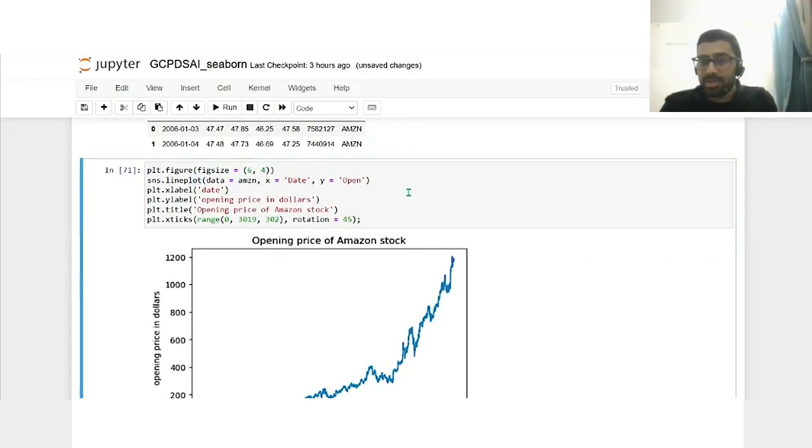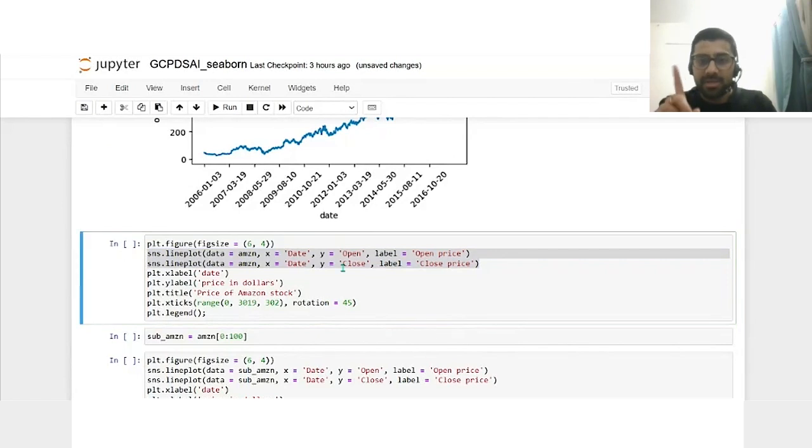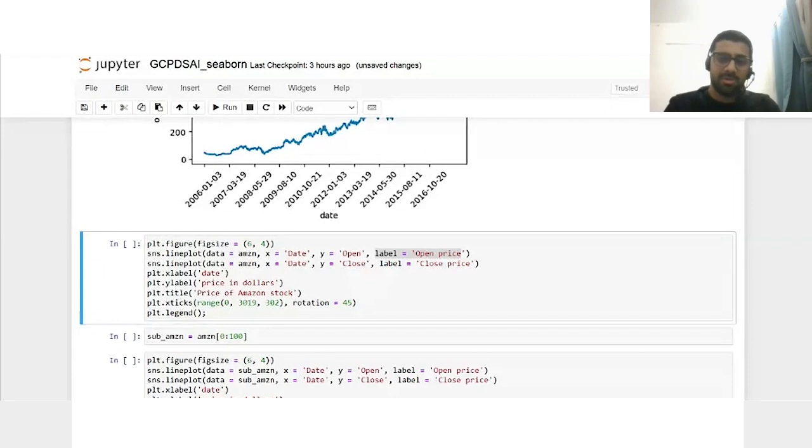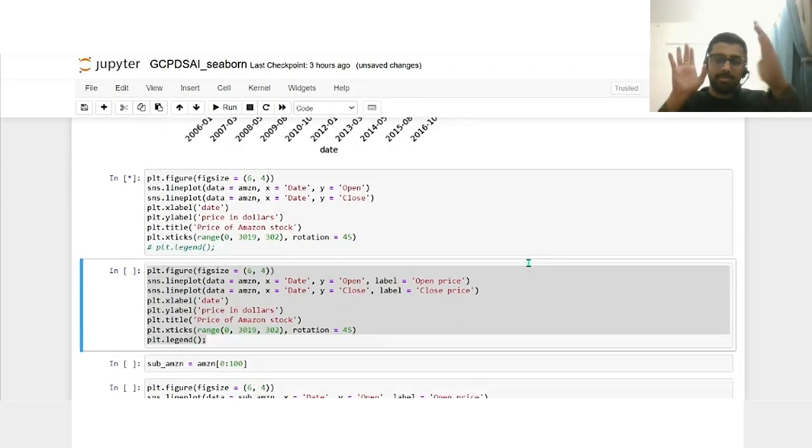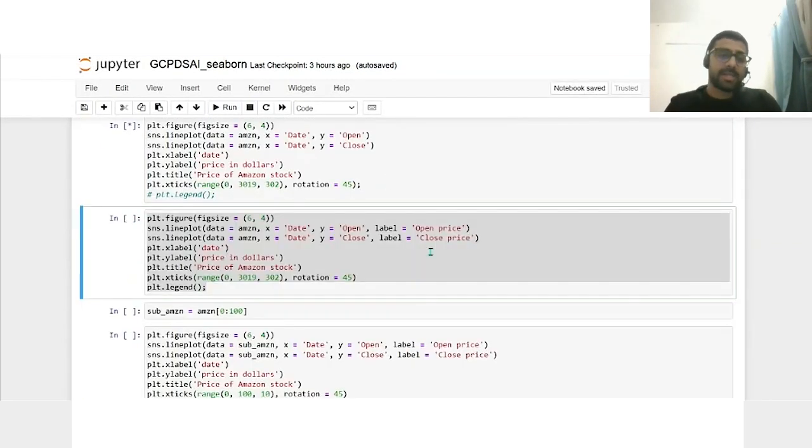Just be careful with the size of the data. Okay, very simple. The only difference is we need to include a label parameter. I'll show you what happens if you don't include it. Suppose I don't include it, because these are two different sns plots. Here I have sns.lineplot, sns.lineplot. I have two different values, so I cannot put both values here as a list. And suppose legend I'm going to comment out. Now if I print this, what is going to happen? It's going to throw two plots on the same figure, and both are line plots.